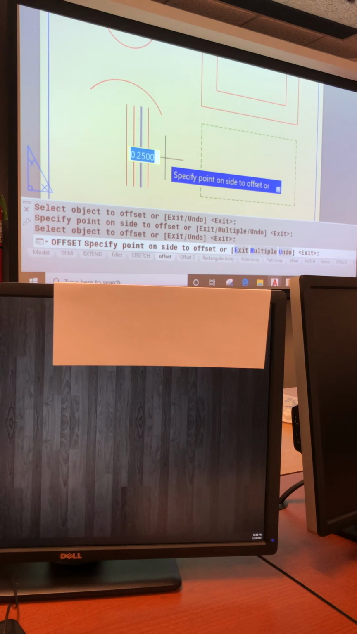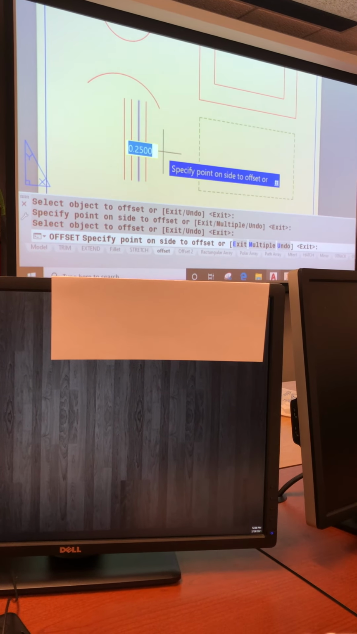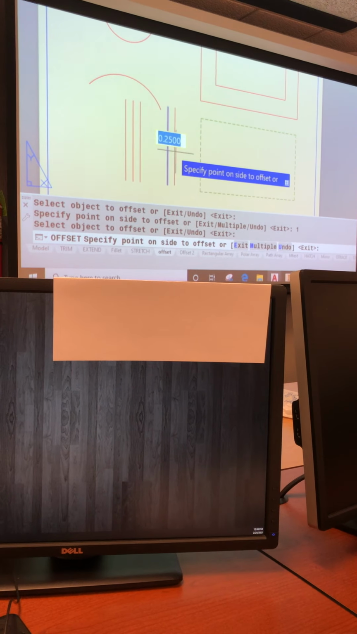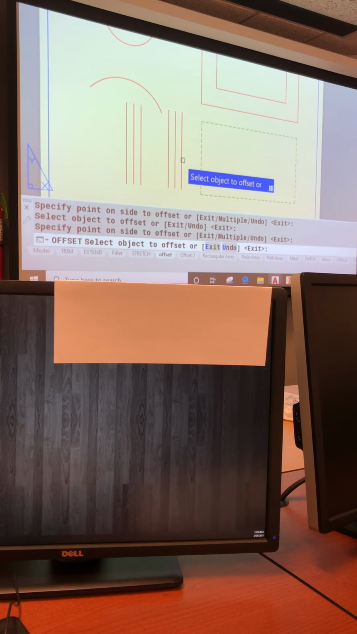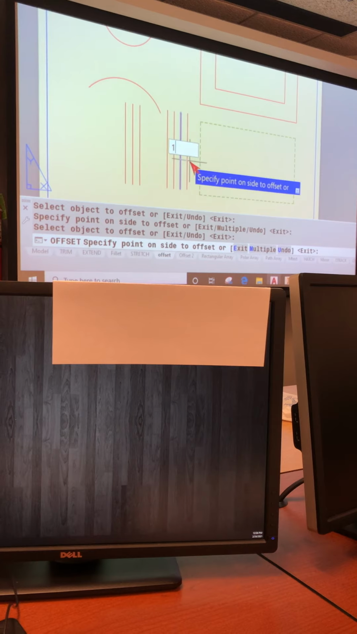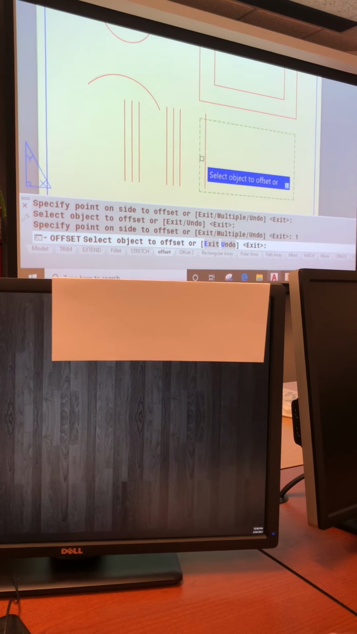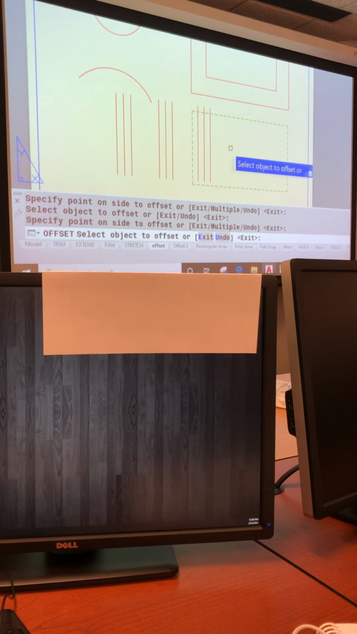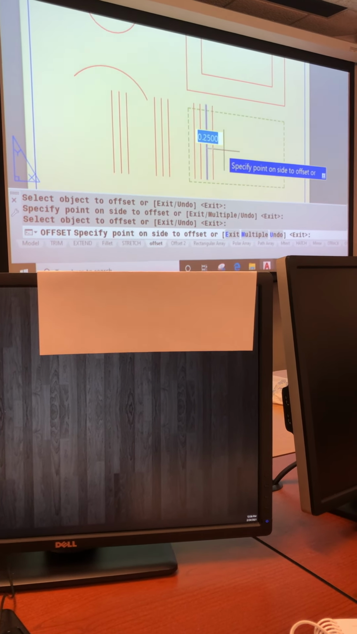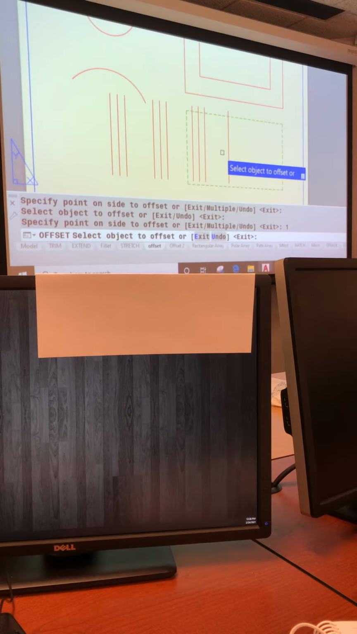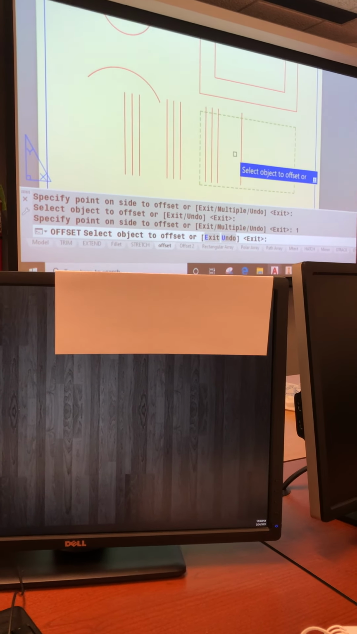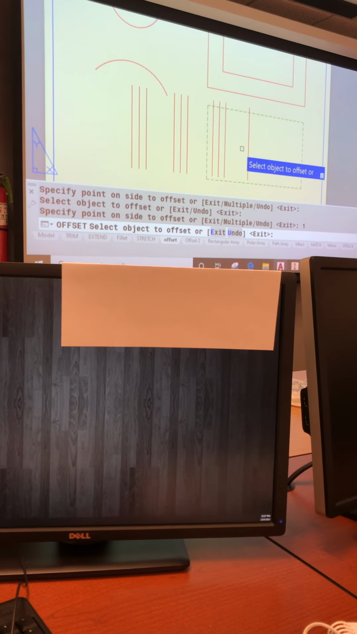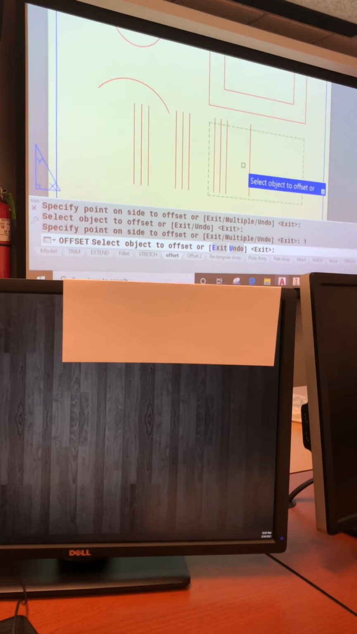Now here, because of the edit window with dynamic input, I could type in 1, it offsets at 1. I can do a 1/4, 1/4, type in 1, do 1/4, 1/4, and then 1. So you can change the offset distance on the fly. Before this feature, we had to restart the command every time.